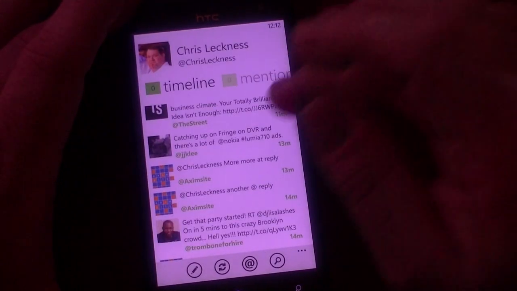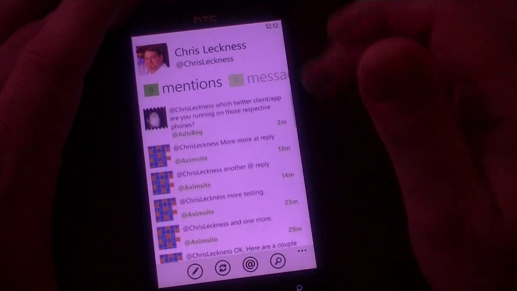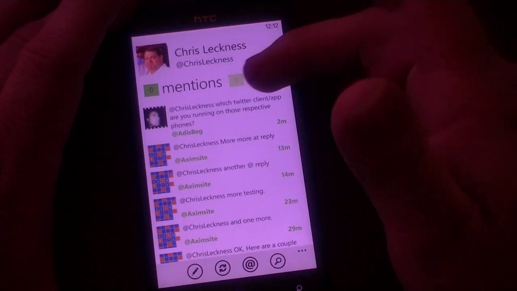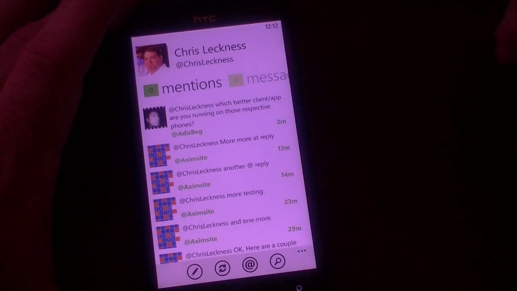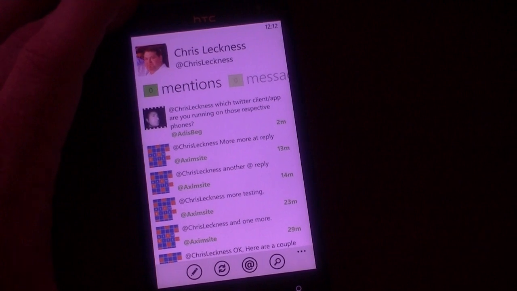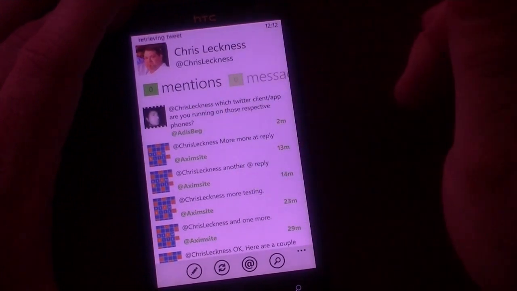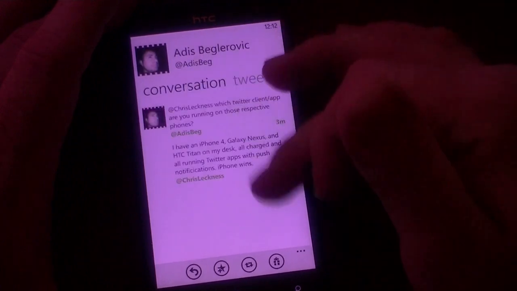So, all right, now we're back in Mehdoh here, so let's just look at the mentions. The same thing. Which Twitter client app are you running on those respective phones? I am going to reply to him later, but that was somebody I had just tweeted. Let's see if we get a conversation view here on Mehdoh, which you do.